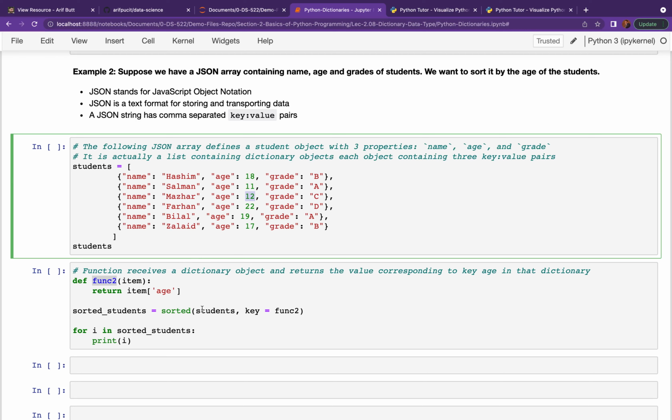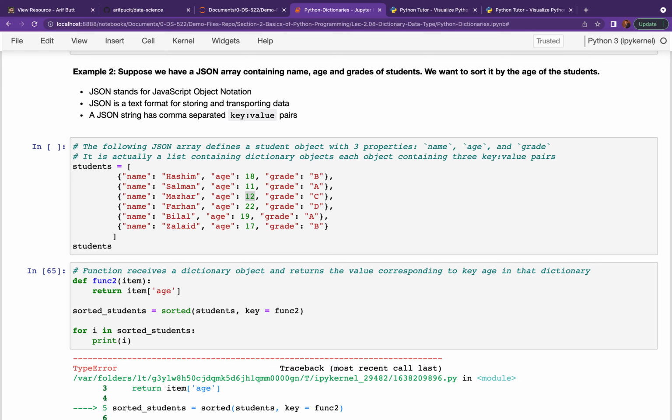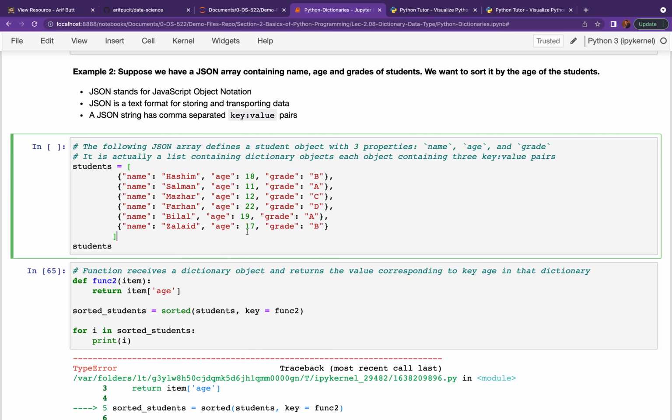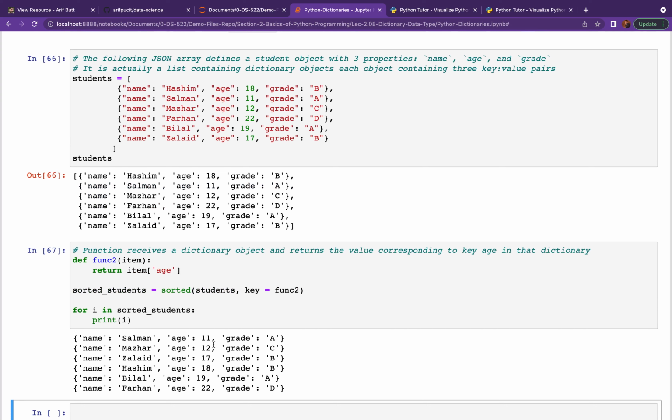So we will get a shadow list again. This sorted method will sort this students list based on that shadow list containing 18, 11, 12, 22, 19, and 17. And finally, the entire list will be sorted. Okay, let me run this first and then this. So you see here we have sorted the dictionary as per the age: 11, 12, 17, 18, 19, and 22.